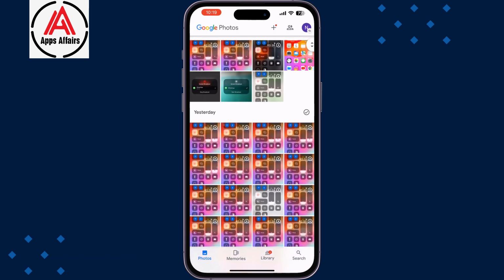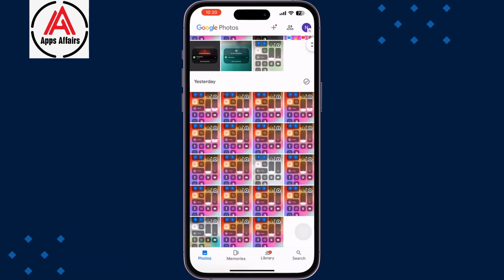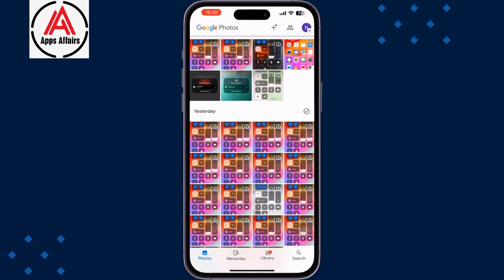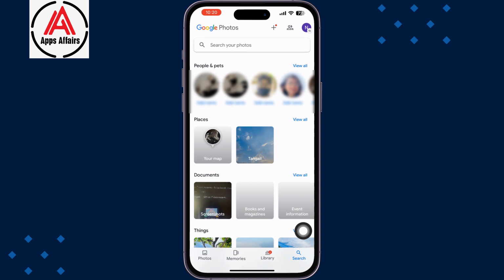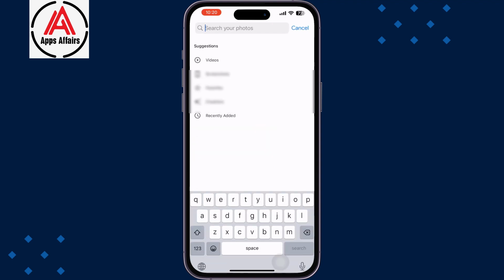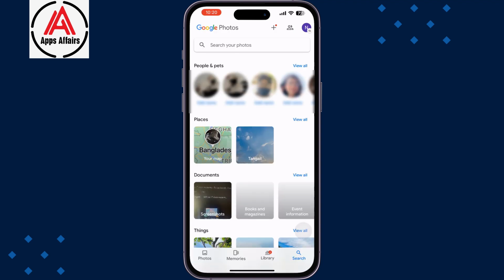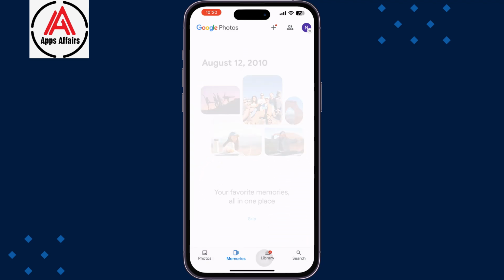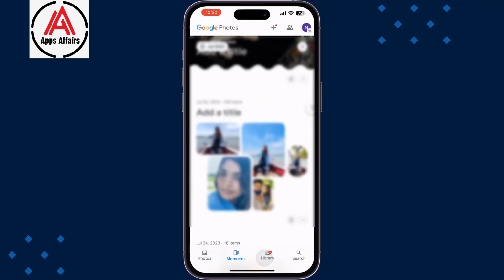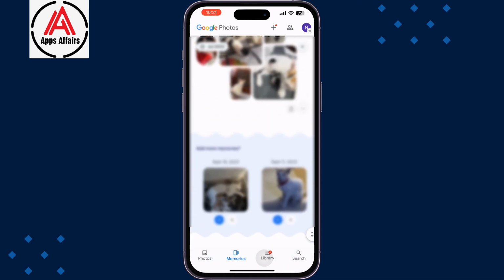And if you want to search for a specific photo or video, just tap on this search icon at the bottom right. And here you can search your photos. And if you want to see your Google Photos memory, tap on memories. And here you'll find all of your Google Photos memories.